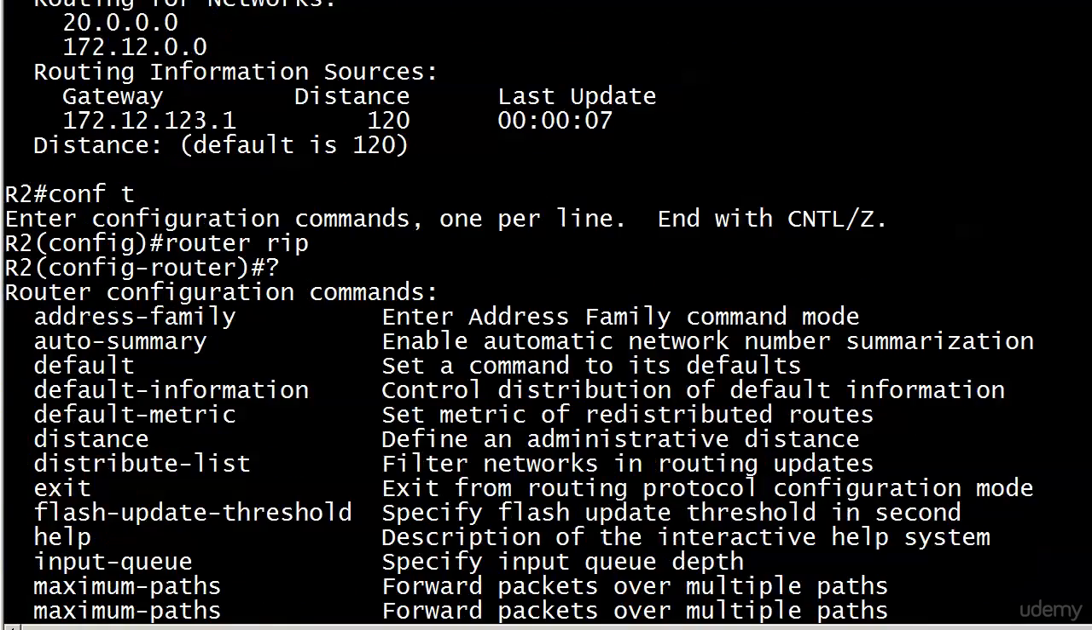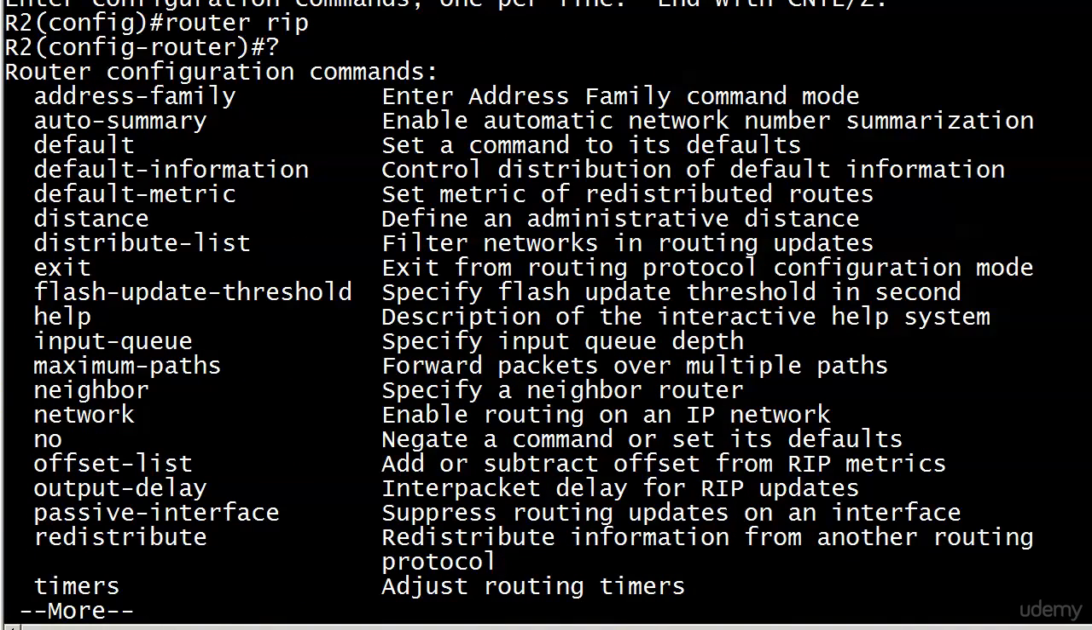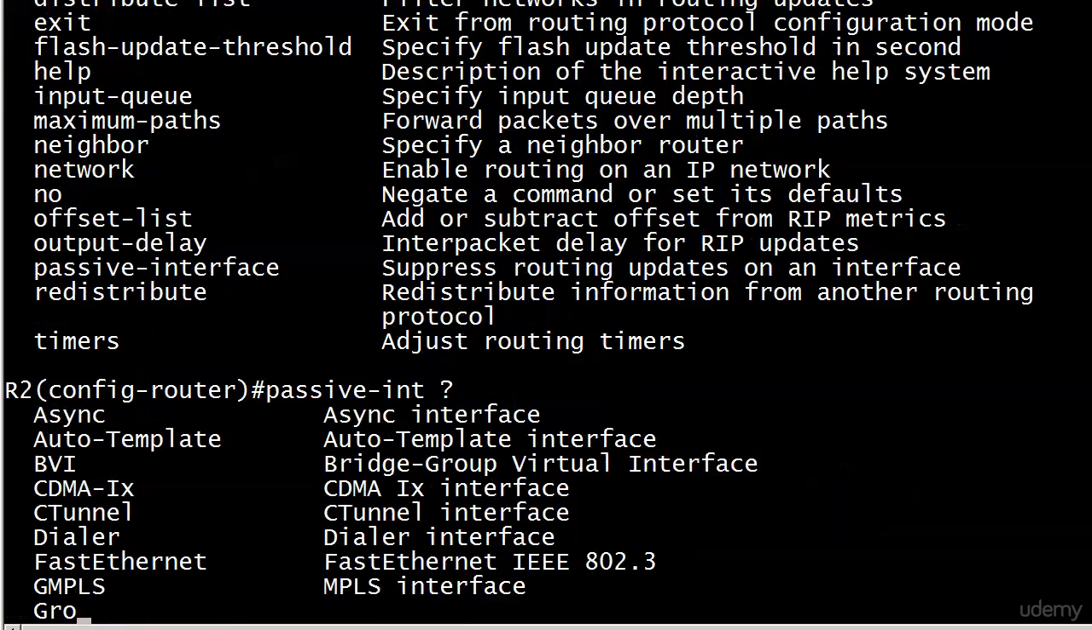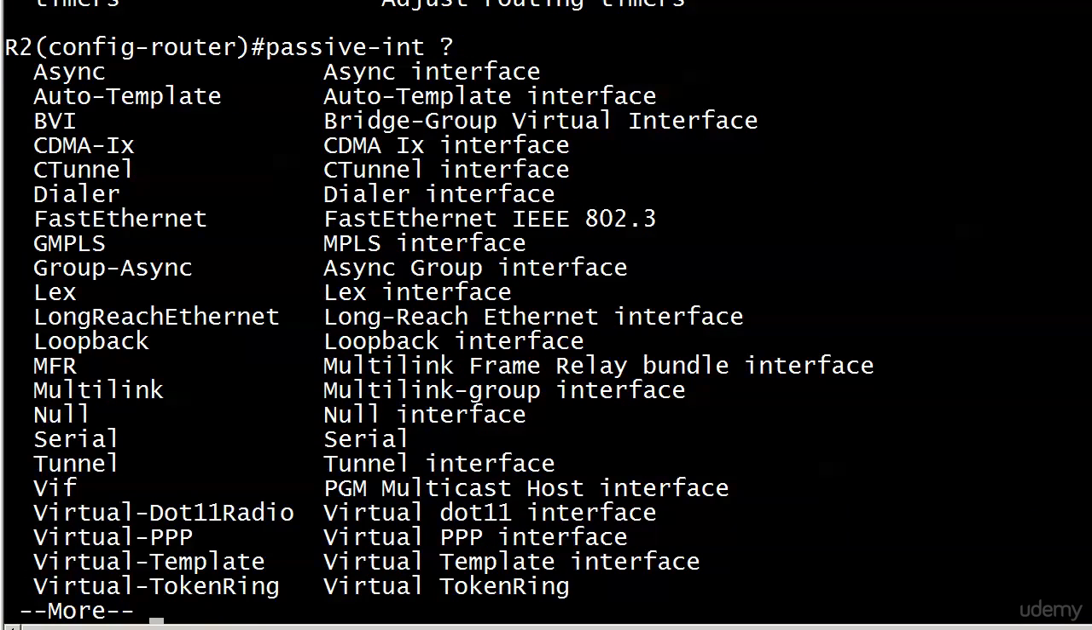And let's run IOS help here, and you can see down near the bottom, passive-interface, suppress routing updates on an interface. That's exactly what we want to do. And I'm going to blow your mind here in just a second when I run IOS help again and you see the many types of interfaces we can have. Don't worry, you're certainly not going to see all these on the CCENT or CCNA exams. And frankly, there are a couple here I still haven't worked with, and I've worked with a lot of interface types.